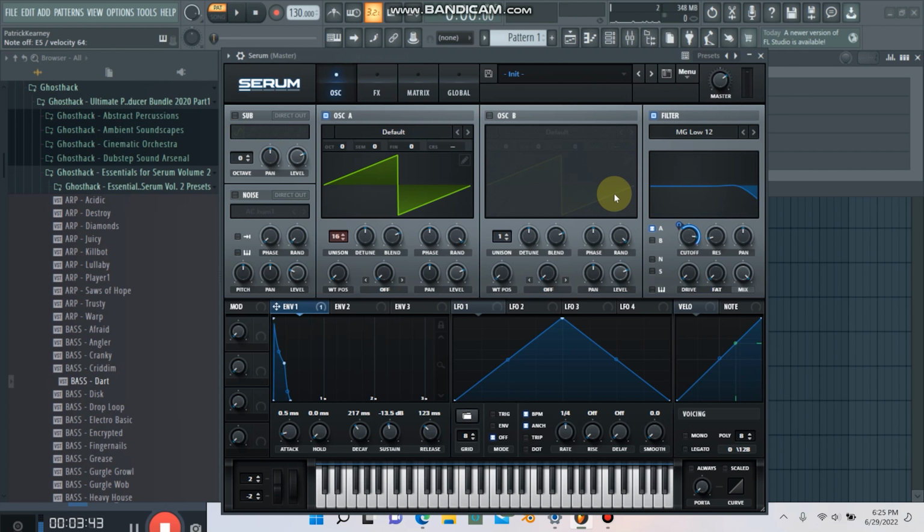From here, with the filter on, because before we were playing with our attack, hold, decay, sustain and release with the filter off, now we can go back into our envelope 1 down here and further adjust these hold, decay and sustain times. Mainly, we're going to be focused on the decay and the sustain here.